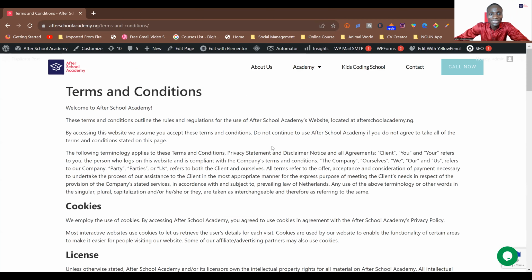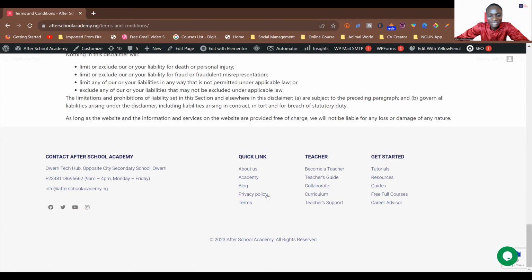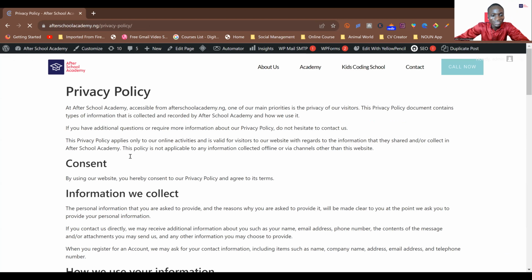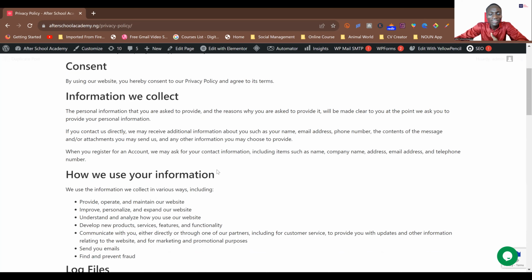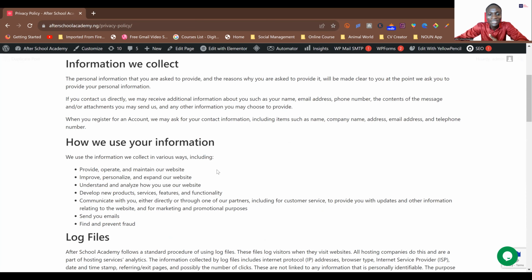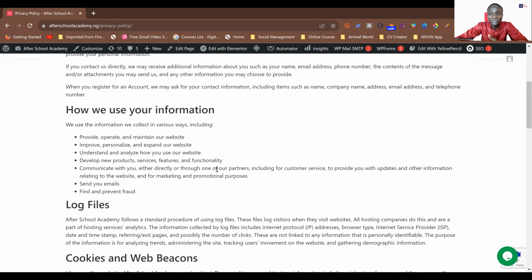Now, that's about your terms and conditions. Now, let me show you the next legal page. That's your privacy policy. So this is our own privacy policy. A privacy policy is just to tell people how you use their information. So that's what we call a privacy policy. When you collect people's data, this is very important, especially when you are going international. If your website will be made available for people outside your nation, outside Nigeria, you need a privacy policy. You must tell them how you use their data.